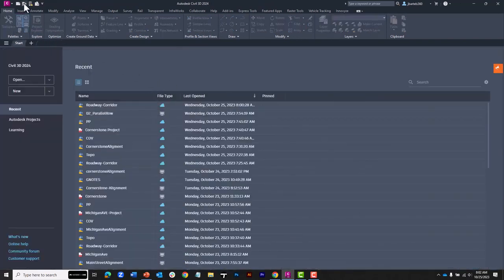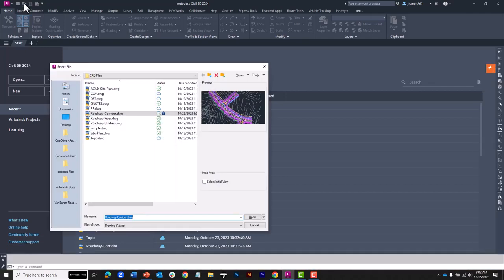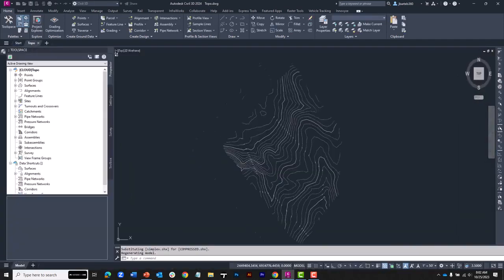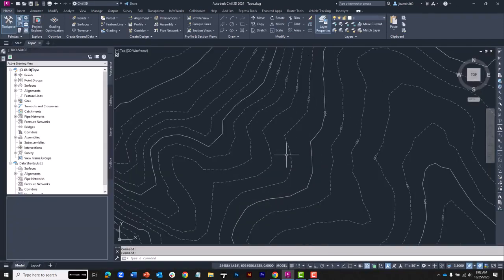Once again, I'm going to open a drawing. I'll come up and launch the Open command, and then I am going to open this drawing called Topo. This drawing contains an existing ground surface. If I zoom in and hover, we can see that's called EG. I would like to make this surface available to other folks working on this project in the event they'd like to access this data in other drawings.